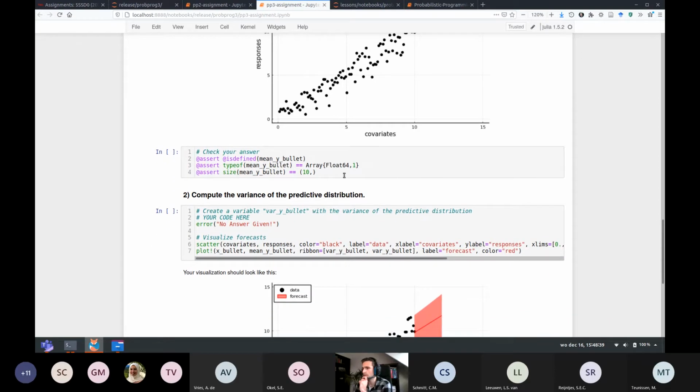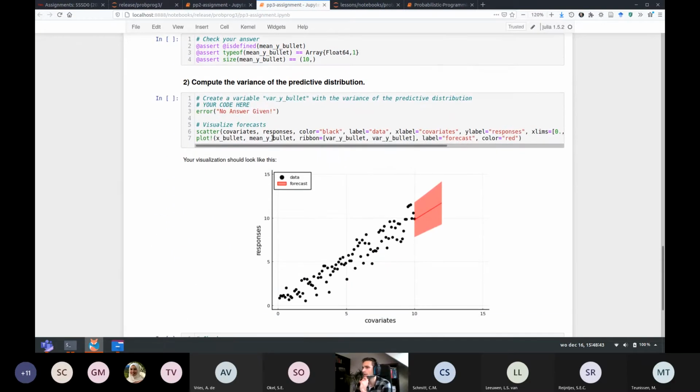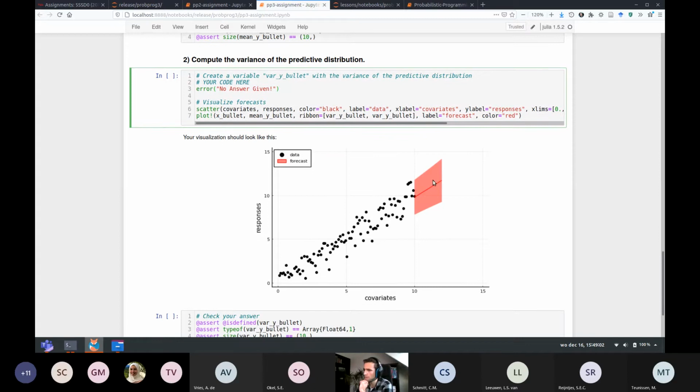So again, a few checks on your predictive distribution. And so in the second question, you will also compute the covariance of the predictive distribution. So spoiler, the predictive distribution is a Gaussian, so it's parameterized by mean and covariance matrix. And once you compute the covariance matrix, you can use that to visualize the uncertainty of your forecast, and that should look something like this.